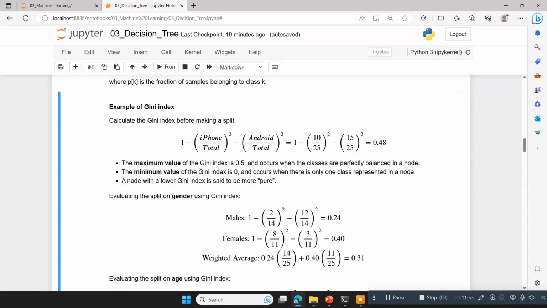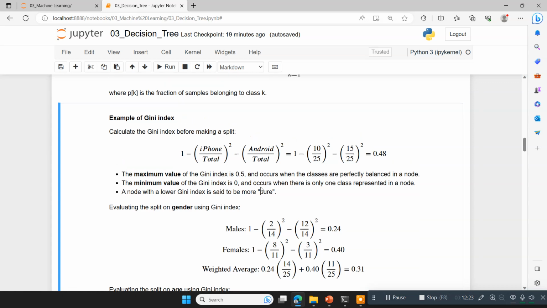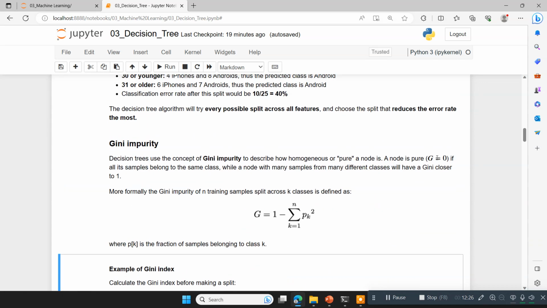And here, this is the point to be noted. The maximum value of the Gini index is 0.5, when the classes are perfectly balanced. If the classes are balanced, we'll have the maximum Gini index value of 0.5, and the minimum value is 0, when there is only one class represented in the node. A node with a lower Gini index is said to be pure. It means the Gini index value should be 0. Otherwise, greater than 0 indicates impurity.